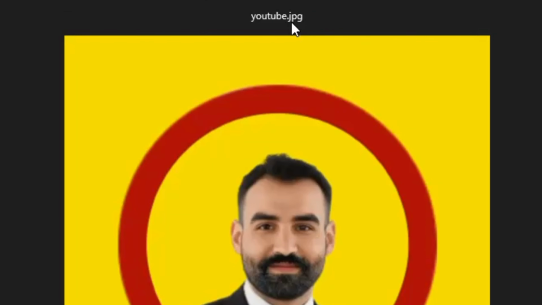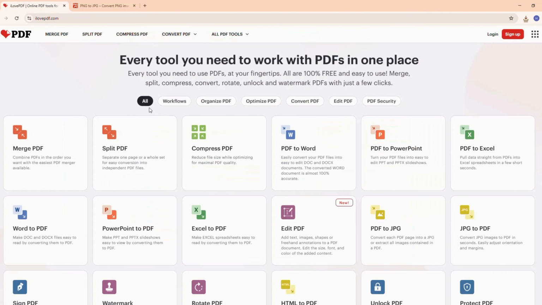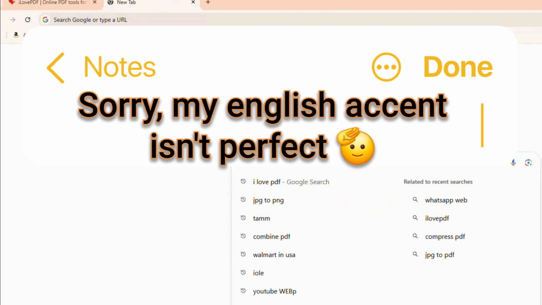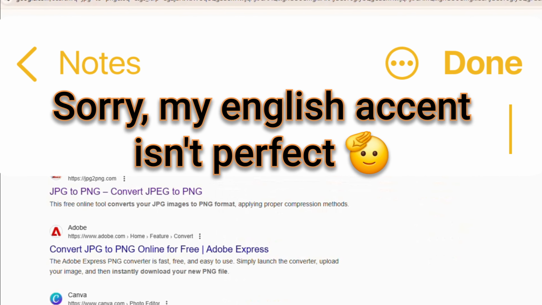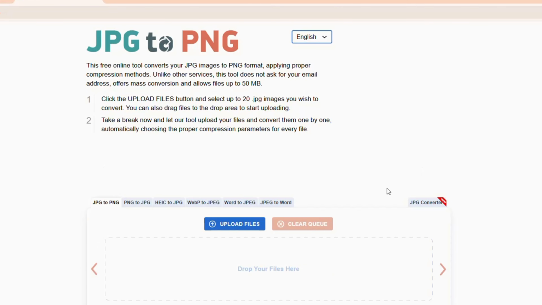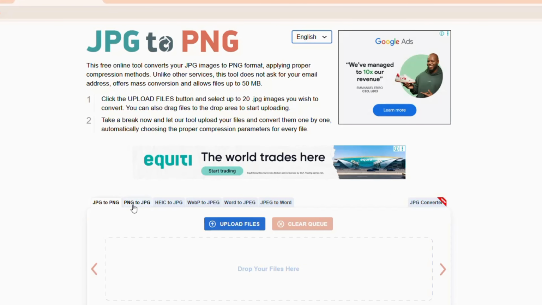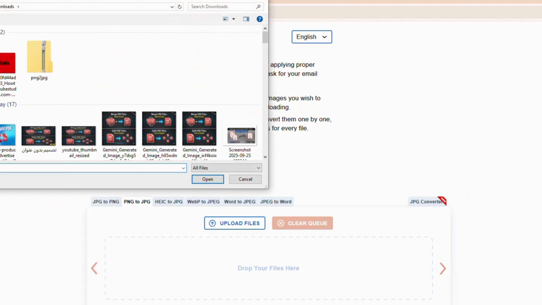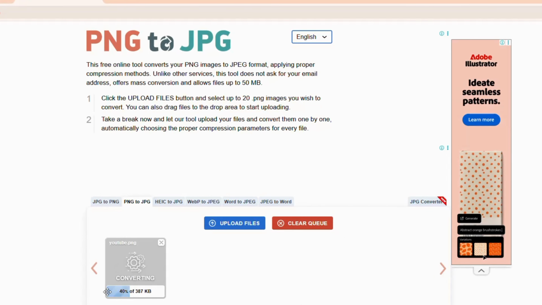Sometimes you have an image in JPG format, but you need it as PNG, or maybe the other way around. Don't worry, it's very easy to switch between these formats. The first method is using Google. Just search for JPG to PNG. You will find many free online tools. Upload your image, click convert, and then download the new one.